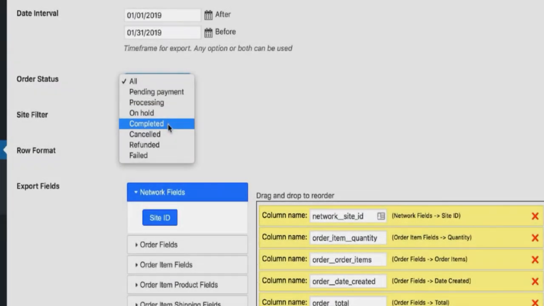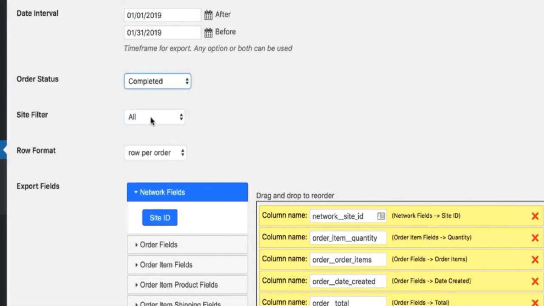You can further refine the selection by order status. We have selected completed orders only. From the site option, we can select one site or all of our sites. We want to download orders for all of our sites.